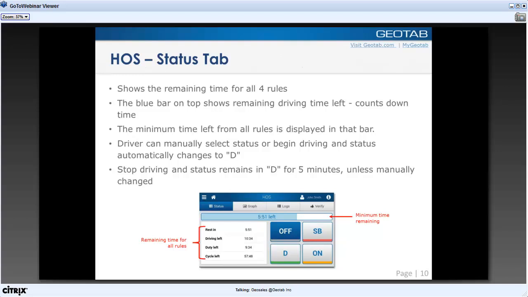Okay, so the application itself is very clean and concise. I think you can see here, this is the status tab. There are 4 tabs across the top of the application: status, graph, logs, and verify. When I go to the status tab, it lets me see my 4 duty statuses that I can change between. Off is off duty, SB is sleeper berth, D is driving, and on is on duty. Rest in, driving left, duty left, and cycle left are the 4 clocks that are running against this driver for this period. The rest in is a new rule that went into play on July 1st of last year.